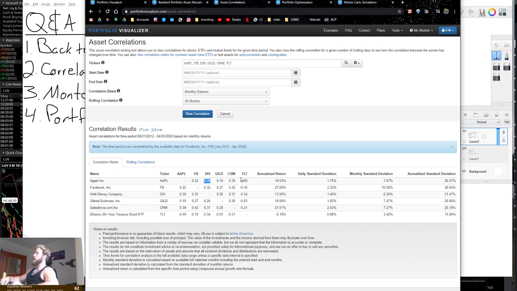+1 being a perfect correlation, and -1 being a perfect inverse correlation. So what that would mean is for every $1 product A goes up, product B would go down $1. And the way to read these is for every $1 Apple goes up, Facebook would go up 22 cents, or vice versa.